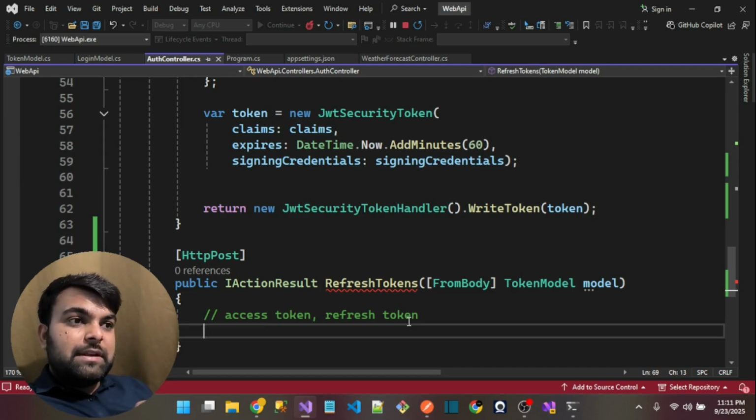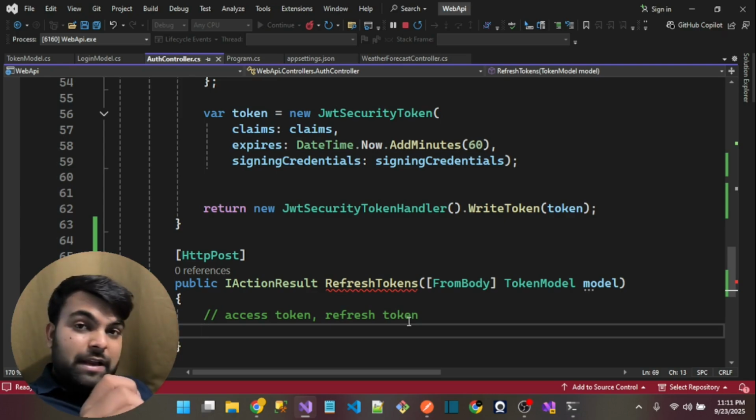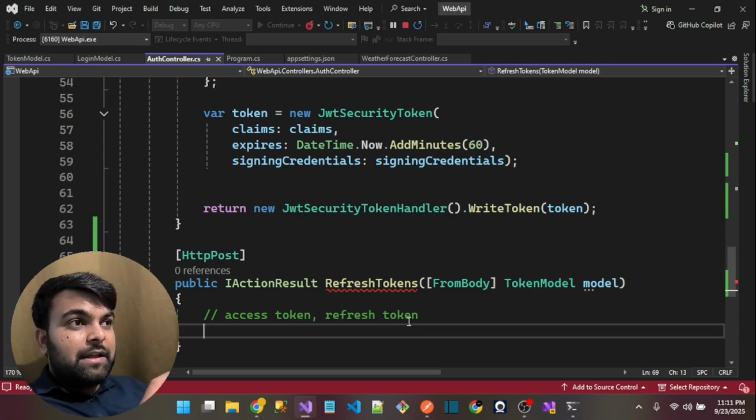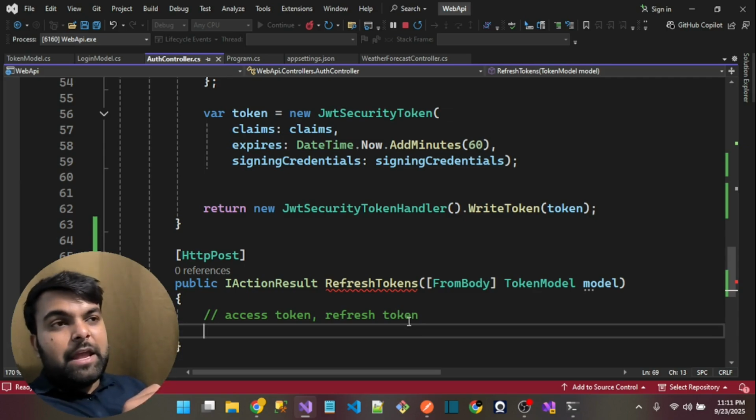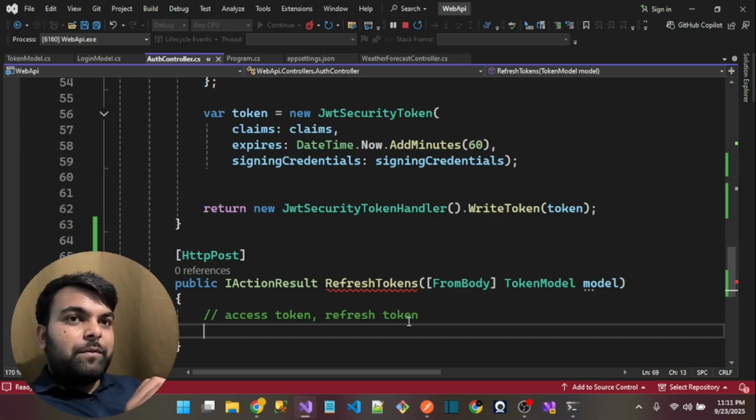Valid or not means whether it matches the key which we have created with the size of 256 bits. In the last video we created the secret key of the JWT token, with the size of 256 bits, in the middleware section.